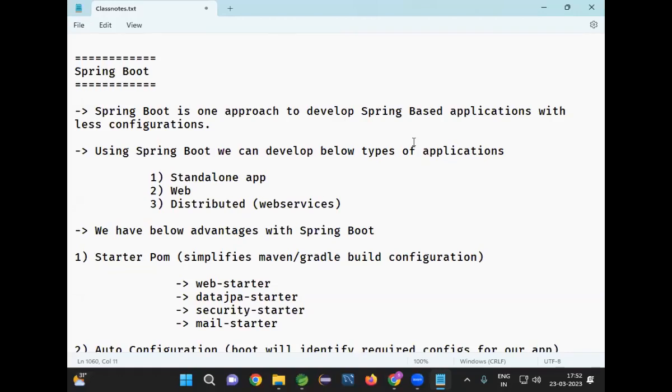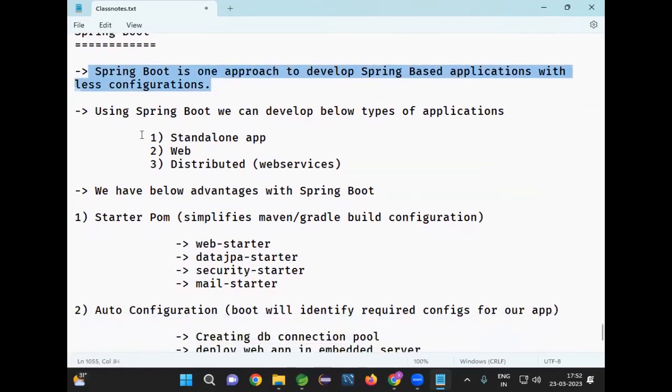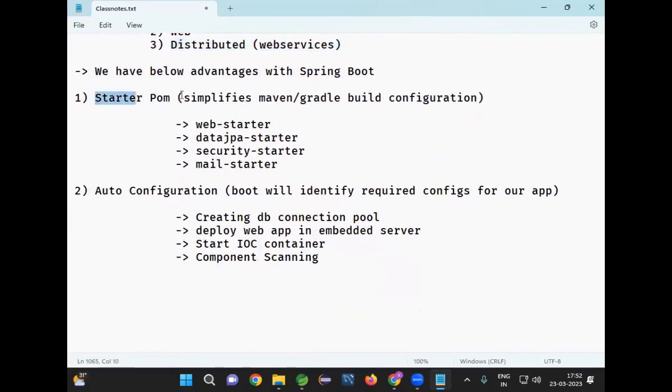Tell me, what is the definition of Spring Boot? Spring Boot is one approach to develop Spring-based applications with less configuration. Using Spring Boot, we can develop the below types of applications: standalone, web application, and distributed. What are the advantages of Spring Boot? Starter form. What is a starter form? It is going to simplify our Maven or Gradle build configurations. These are some starters. Like this, there are hundreds of starters available in Spring Boot. I have just given four starters.